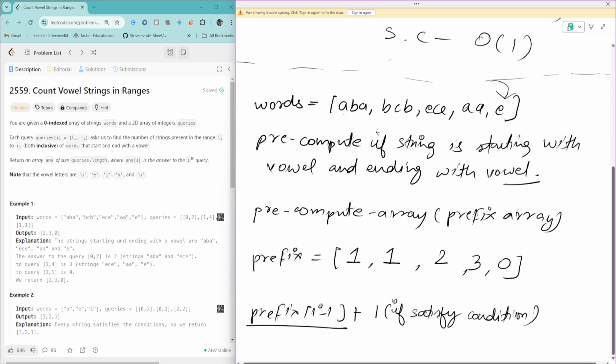Now move to the next element. It is satisfying the condition. I would add 1 plus the value present at the previous index. 3 plus 1 will give us 4. Okay, we have now calculated the prefix array.